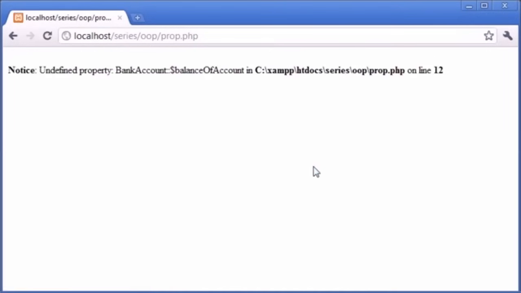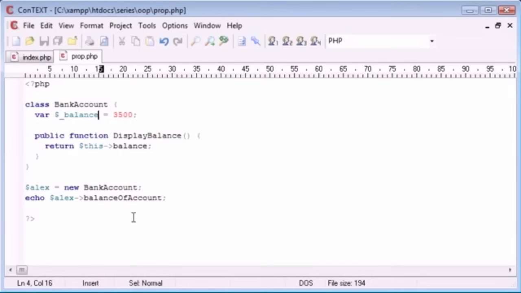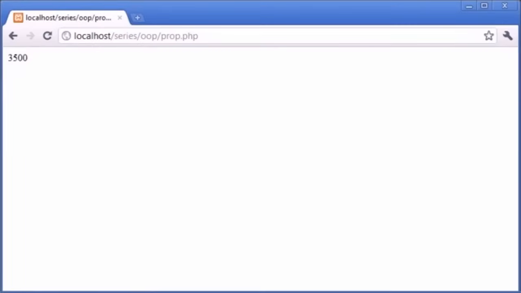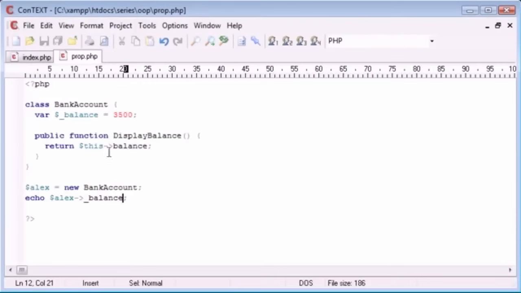Now you can see that we're getting an undefined property there. Let's go underscore balance and refresh. Now the value stayed the same, but we've got an underscore balance here, and for protected properties we use an underscore and then a T. So it's just a naming standard, if you like, for your variables to distinguish between them. It doesn't actually change anything, but this is how we name different things.